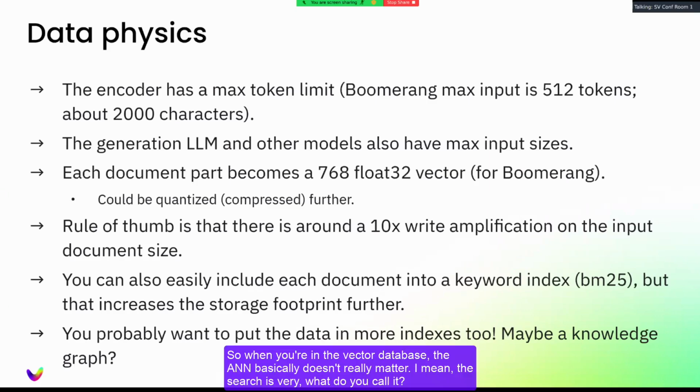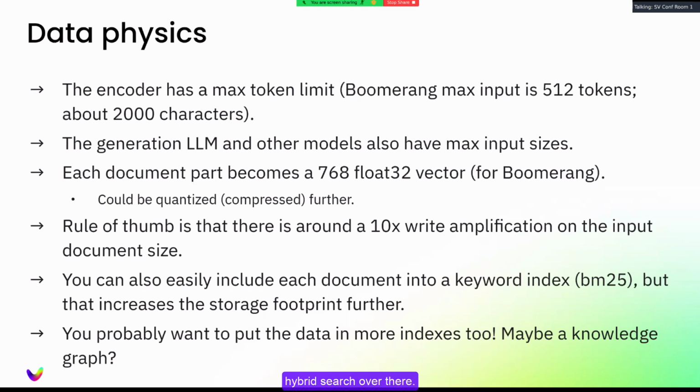When you're in the vector database, the ANN search is quite fast. So I don't understand why the 10x should slow things down unless you're doing some other hybrid search. Yeah, so he was asking why is it slow? I guess I wasn't implying that. I was explaining that it's the size, not the speed.